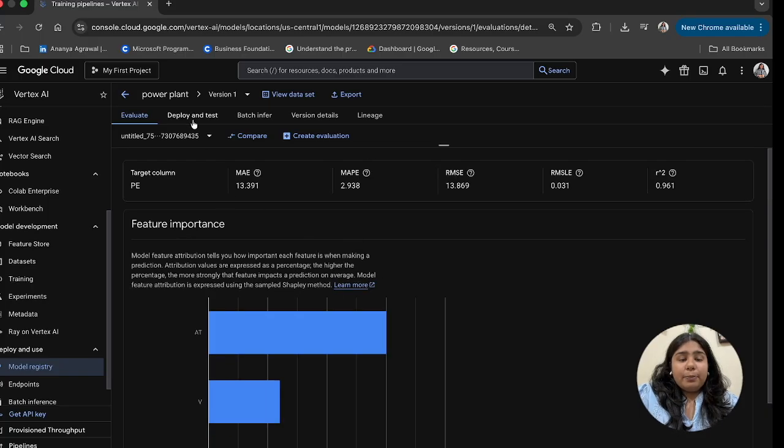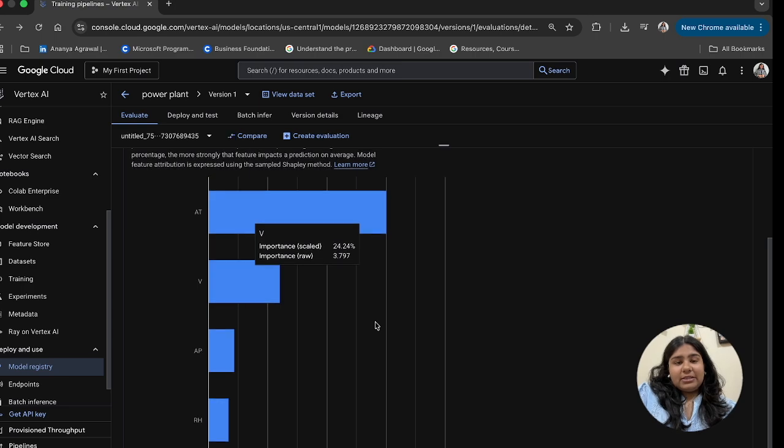After this, you can deploy and test this version, or you can create more versions of it. You can also export this data and use it wisely whenever needed.